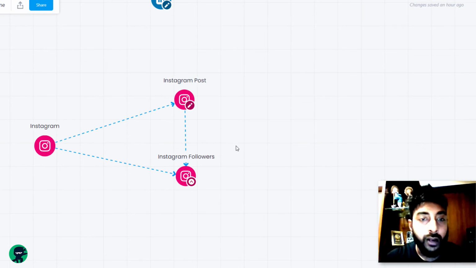This automation would automatically create posts on Instagram for you and also start engaging with your followers or your prospective followers that would ultimately result in growing your Instagram followers without even spending a minute on your Instagram account. And the same applies for LinkedIn and Facebook.